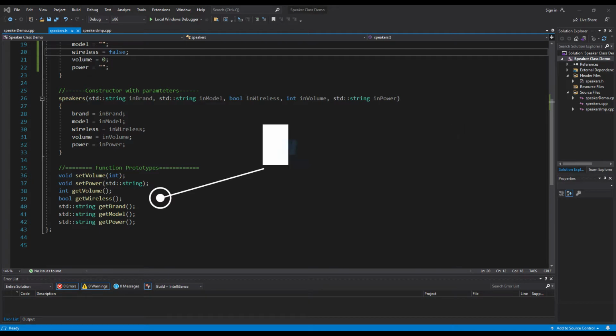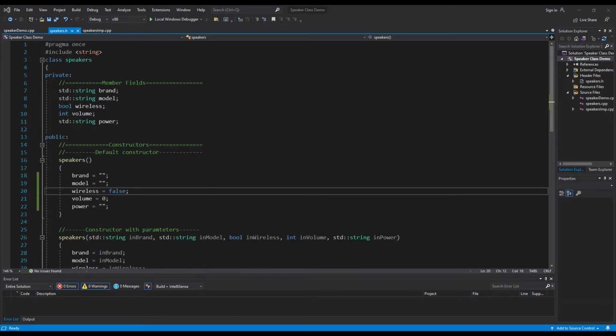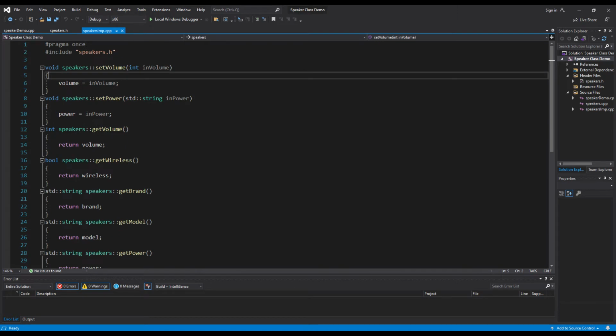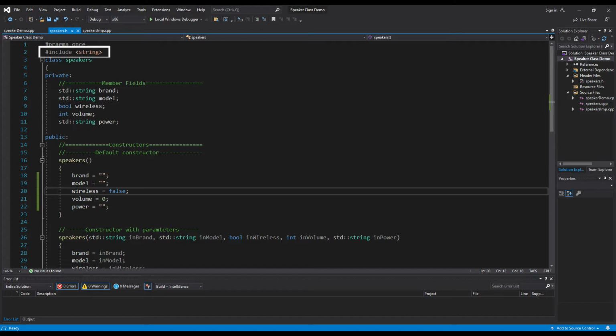I have my function prototypes here, and that's my header file. Let's look at the implementation file. I have speakers.imp.cpp, so speakers implementation.cpp. And if I go here, we can see that I have included the speakers.h header file. Now, when we include user-defined classes and header files in C++, we put double quotes around them. If we look here, I have an include statement, and this is a standard library that is included with C++. We use angle brackets. But for user-defined classes, double quotation.